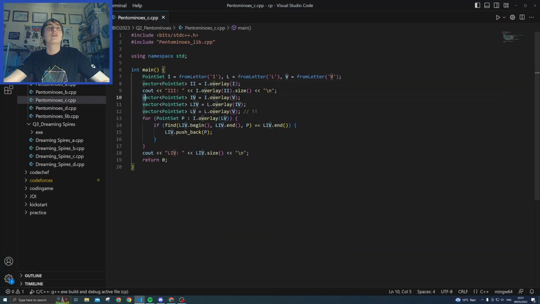So you can combine I and V by overlaying I and V and then overlaying L with that. Or you can overlay L with V and then overlay I with that. And so now we have 2 different point sets. And then we use the same logic as before, checking whether the shape is not already in LIV, and if it isn't, then we add it. And then we can print out the size of LIV.